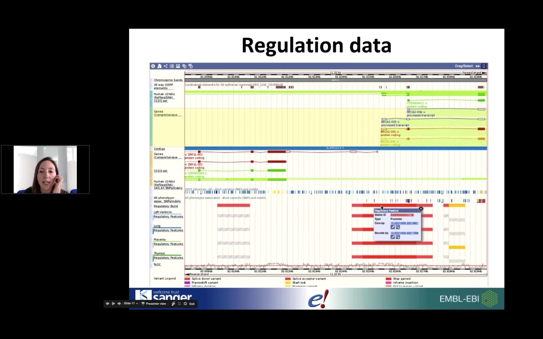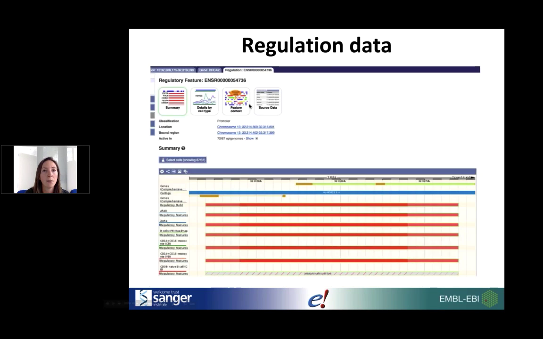And if you click on any of these promoter boxes or regulatory feature boxes, you'll get a pop-up and it will tell you the ID for that feature and a bit more detail about it. So this one is a promoter. If you were to click on this stable ID, it would bring you to the regulation tab. So this is a new tab that opens at the top. This was the location tab. This is the gene that I searched for, and this is the regulation tab for that.